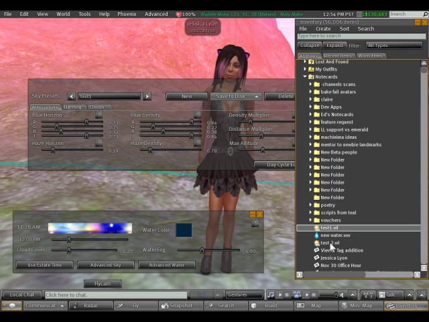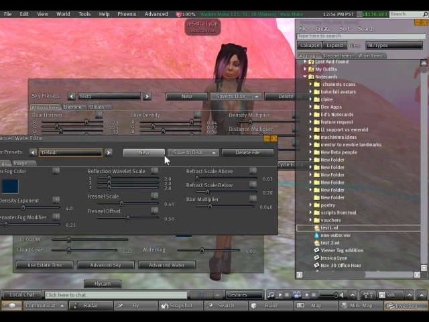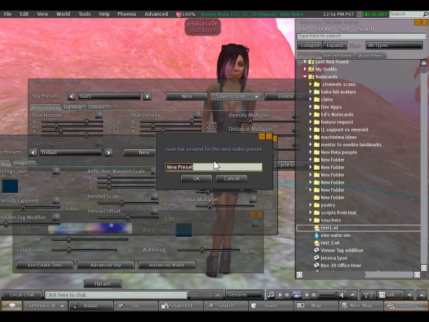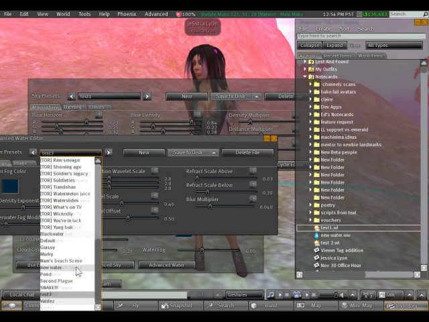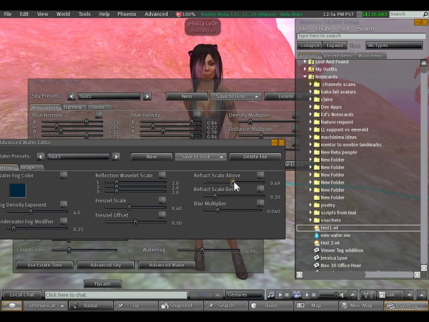Now I've made already a couple different ones. So you can also do water. I'll do advanced water. And I'll create a new one, and I'll call this test 3. I'll just make sure that I'm selected on this. There we go. And I can make some differences in the water, although you don't see any water right now. I can show you in a minute. Right click, save to inventory.